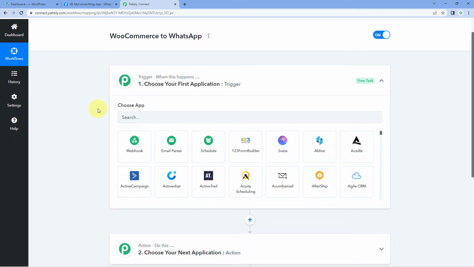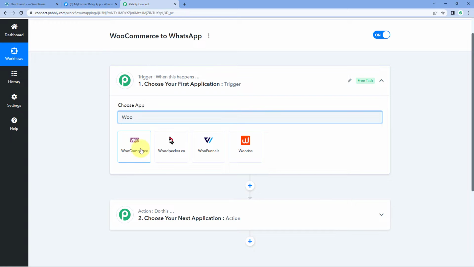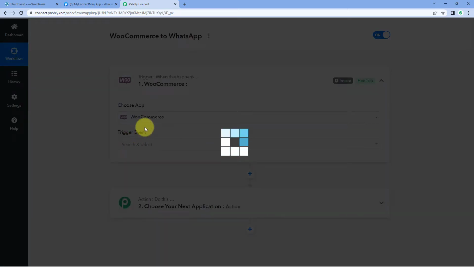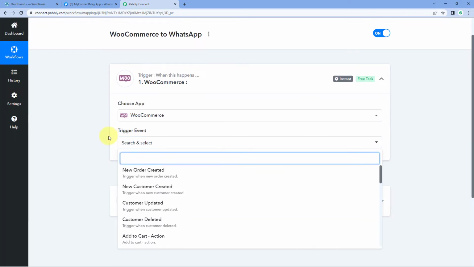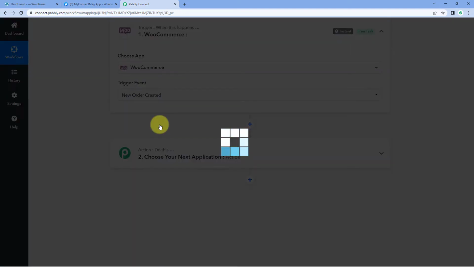But if you are using Shopify or some other e-commerce platform to sell your products or services, and you want to send messages to your customer when receiving an order on that platform, you can select that application or platform over here in the trigger window. So here in Choose App, right now we will be searching WooCommerce. Select WooCommerce, and then in Trigger Event from the drop down, we are going to select New Order Created.